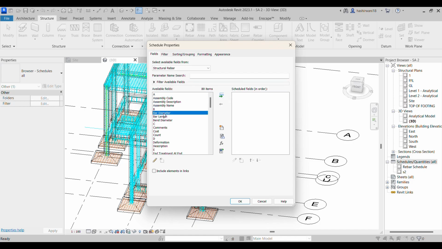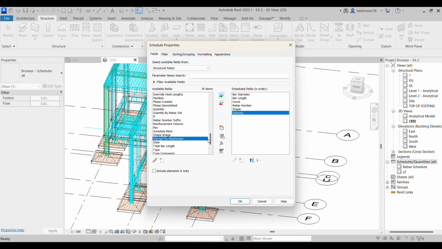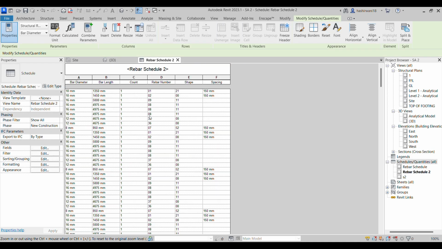So for example, I want bar diameter in my schedule, I want bar length, I want count, I want a rebar number, I want shape, spacing, etc. I can add those into my schedule. If I want to move them up or down, I can use this move parameter key, and then I'll click OK. Can you see a schedule has been created?